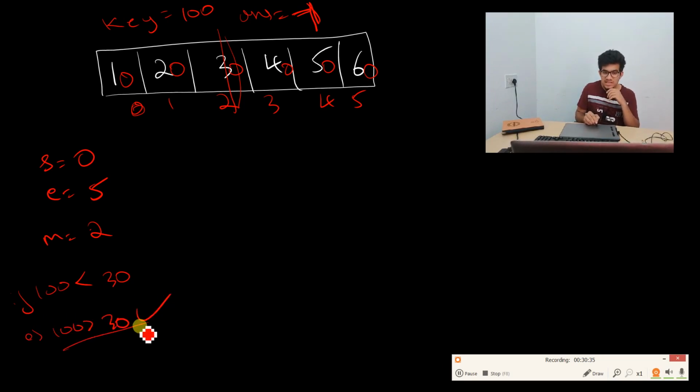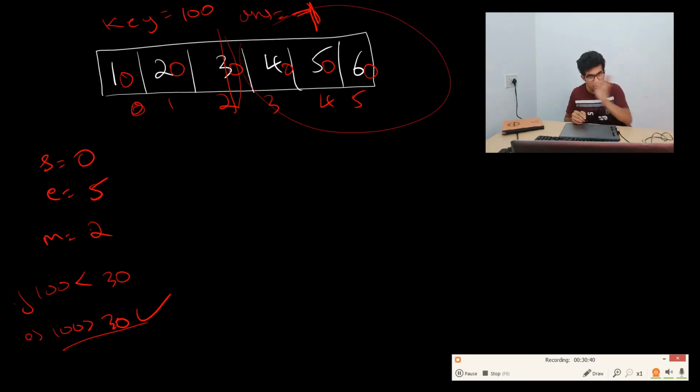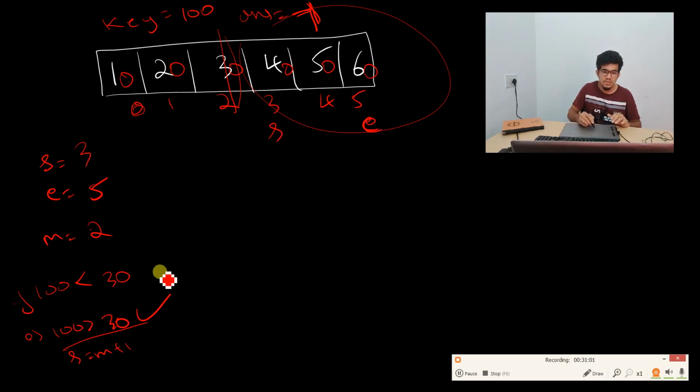Yes. If 100 is greater than 30, then somewhere on the right side you have the element 100. So the ending stays the same, but the start becomes mid plus 1. The mid value is 2, 2 plus 1 is 3, so your start will be 3. You have a new start and end. Mid is always divided by 2. So 3 plus 5 is 8, 8 by 2 is 4. So we split at 4 now.